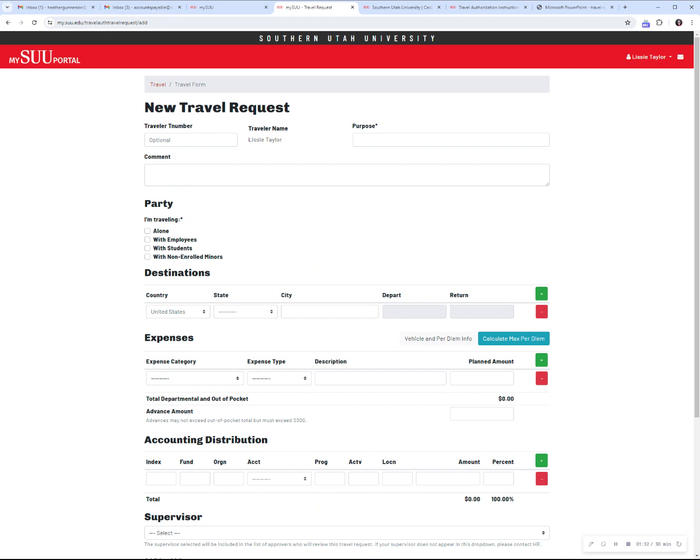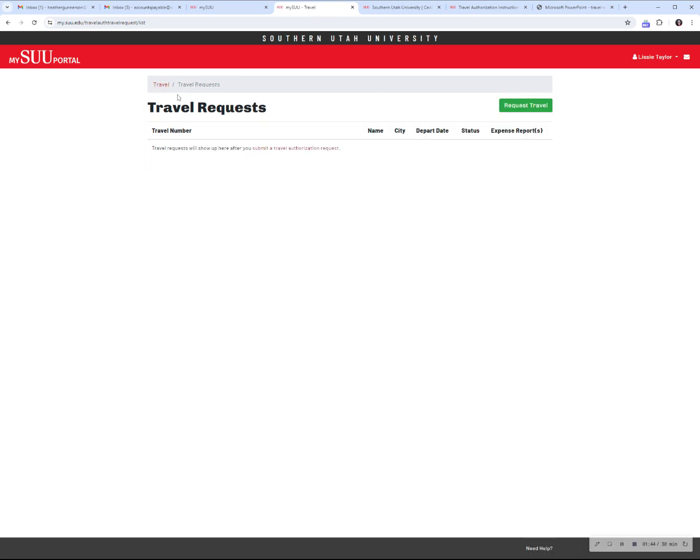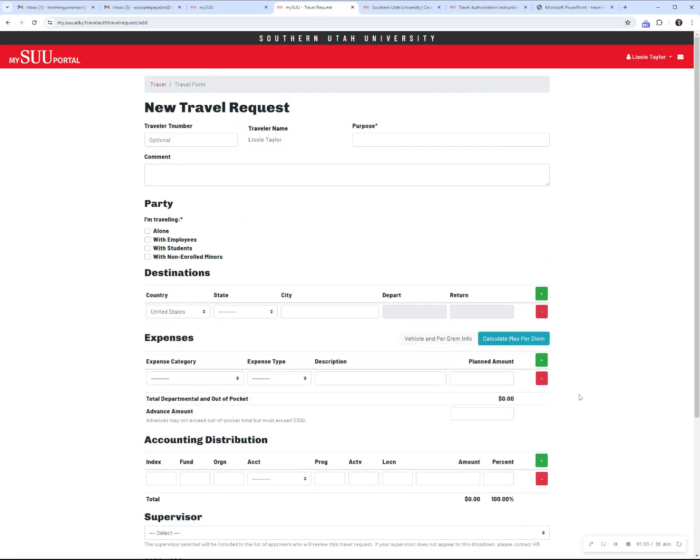Pro tip, currently the travel form, if you go into it and you enter information, like I'll enter some information here and go on, and then if I go out of it, it disappears. So if you're requesting travel, if you're creating authorization, you have to do it all in one go, so make sure you have all of your information in there first.